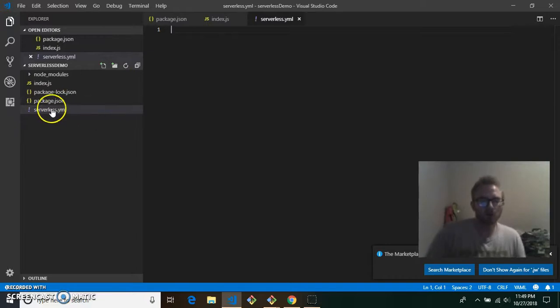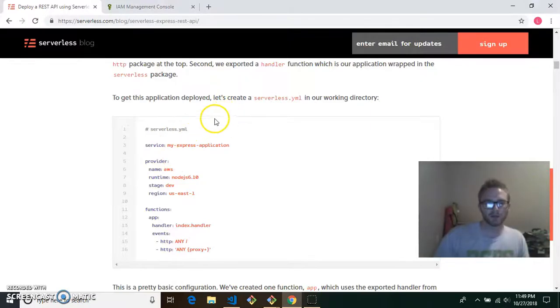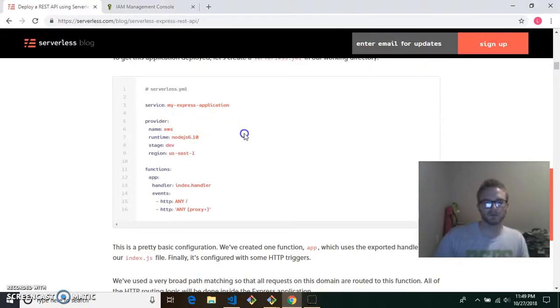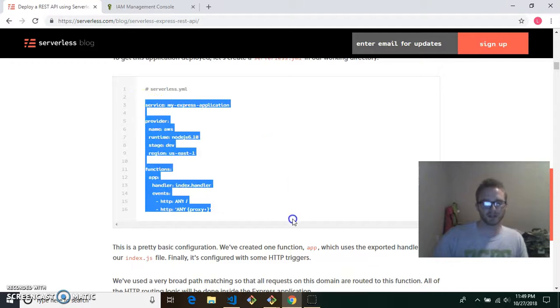And the serverless framework looks at this file to figure out how to deploy, what to deploy, etc. So what we're doing is you're going to name whatever you want, basically. You give it a name, and then for the provider, you're going to tell it that you want to use AWS, you're going to tell it what runtime you want for Node, etc. So we're going to copy this in.